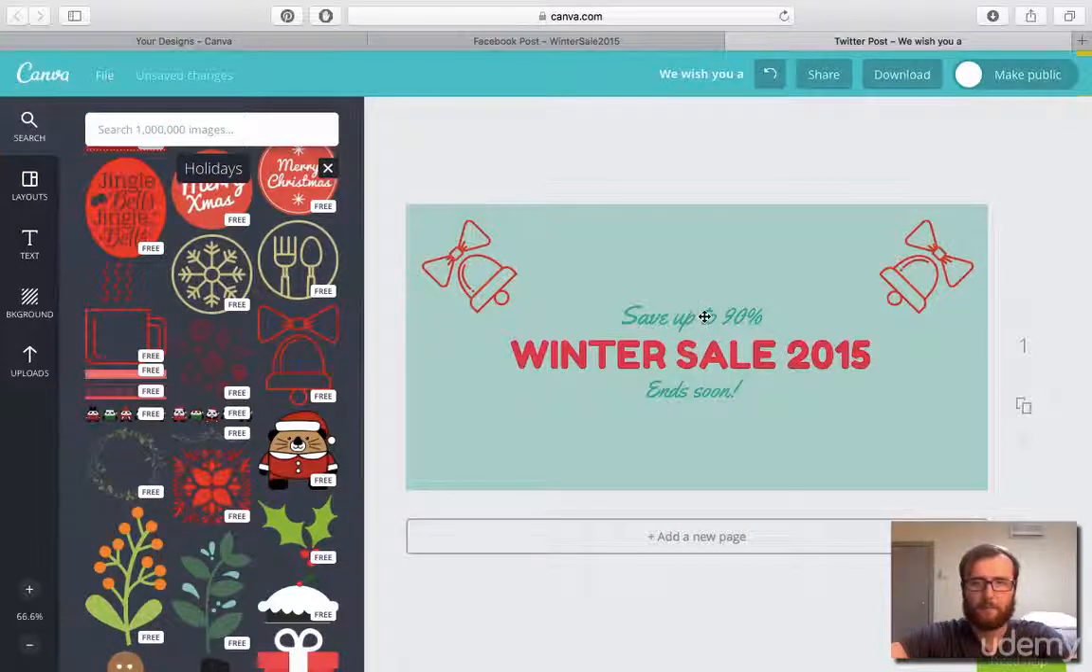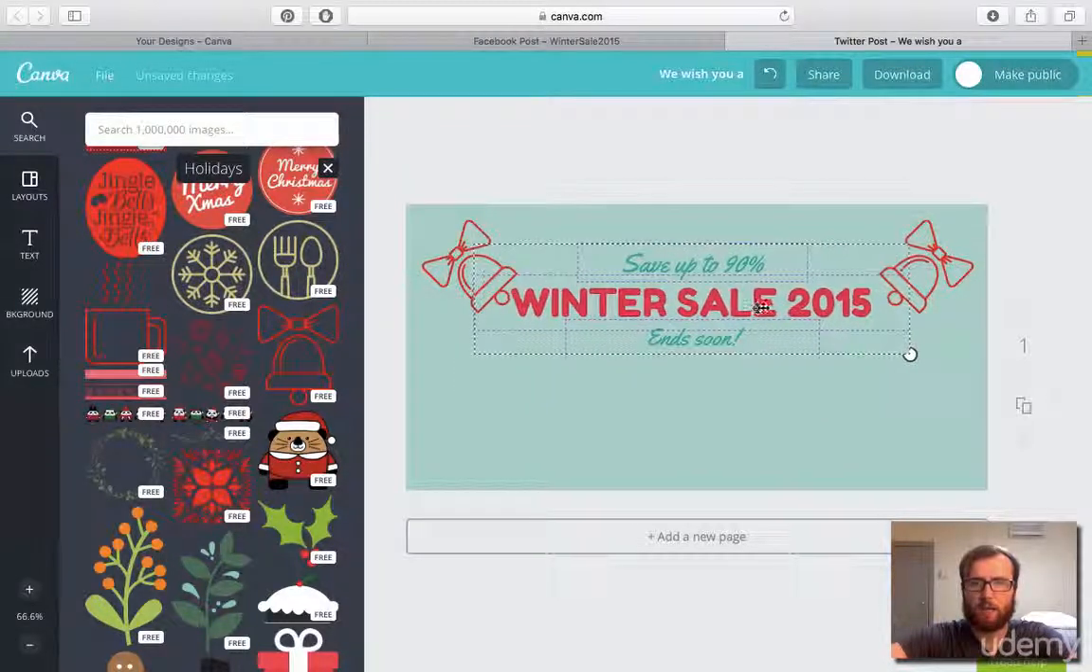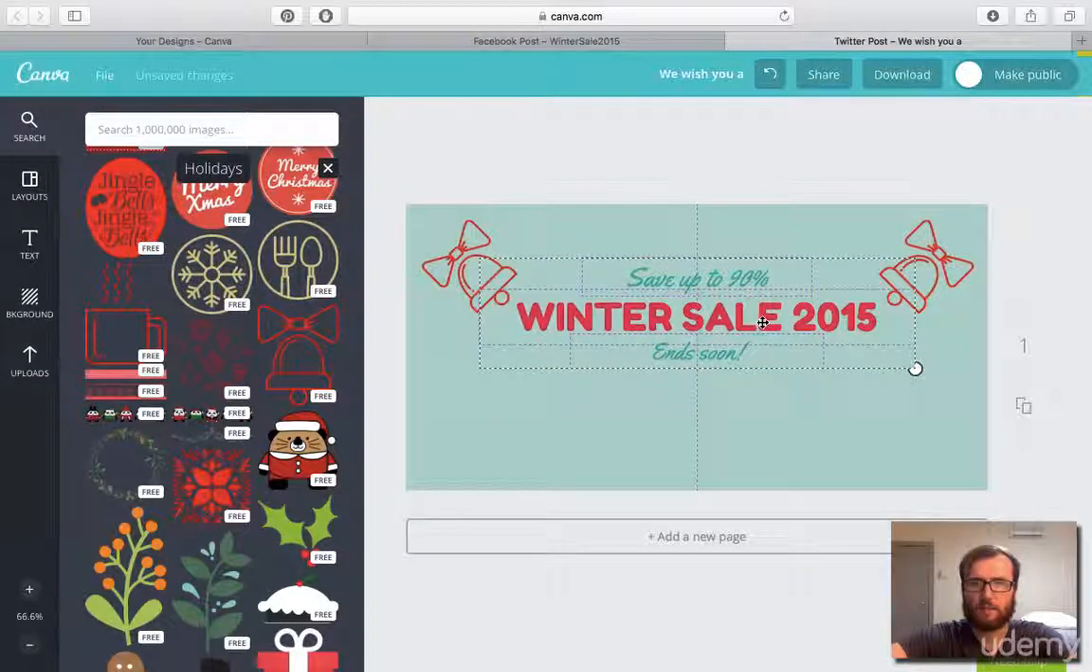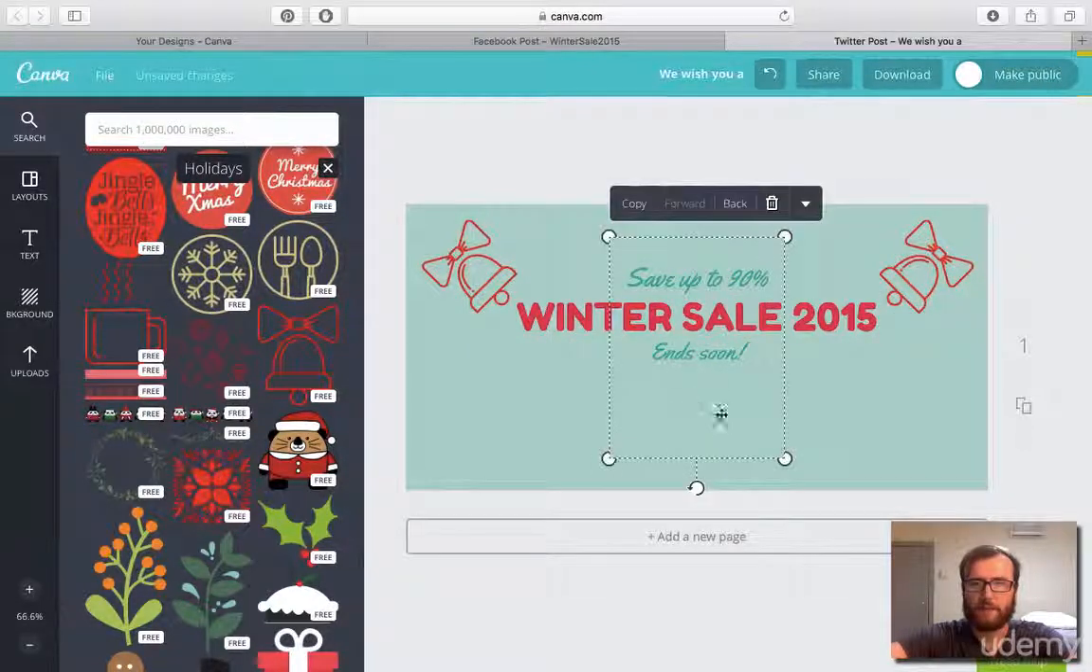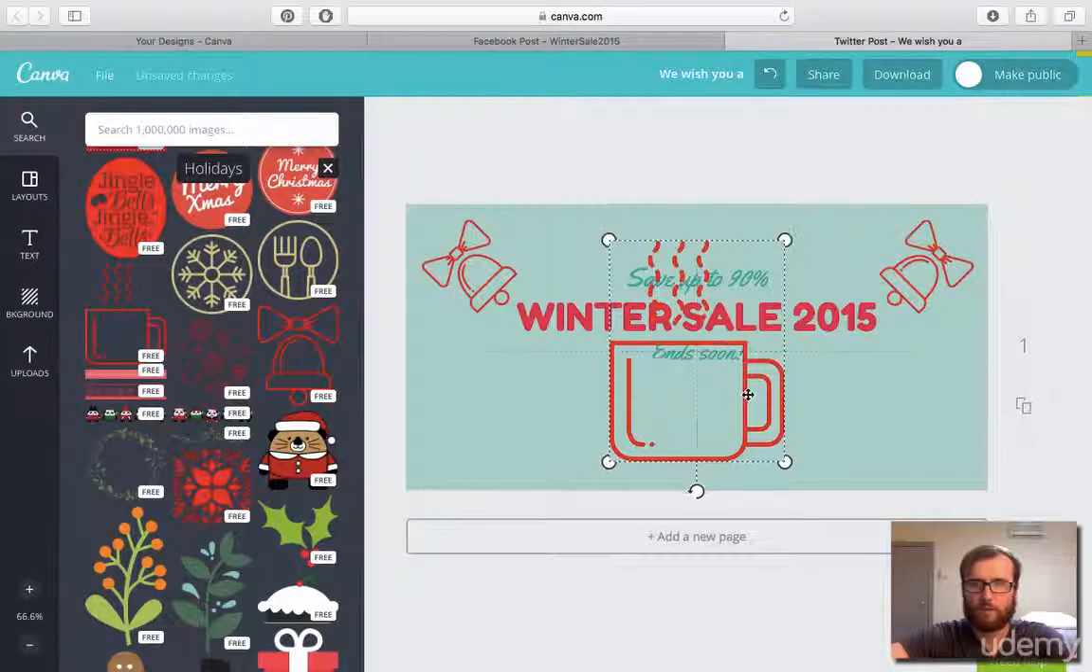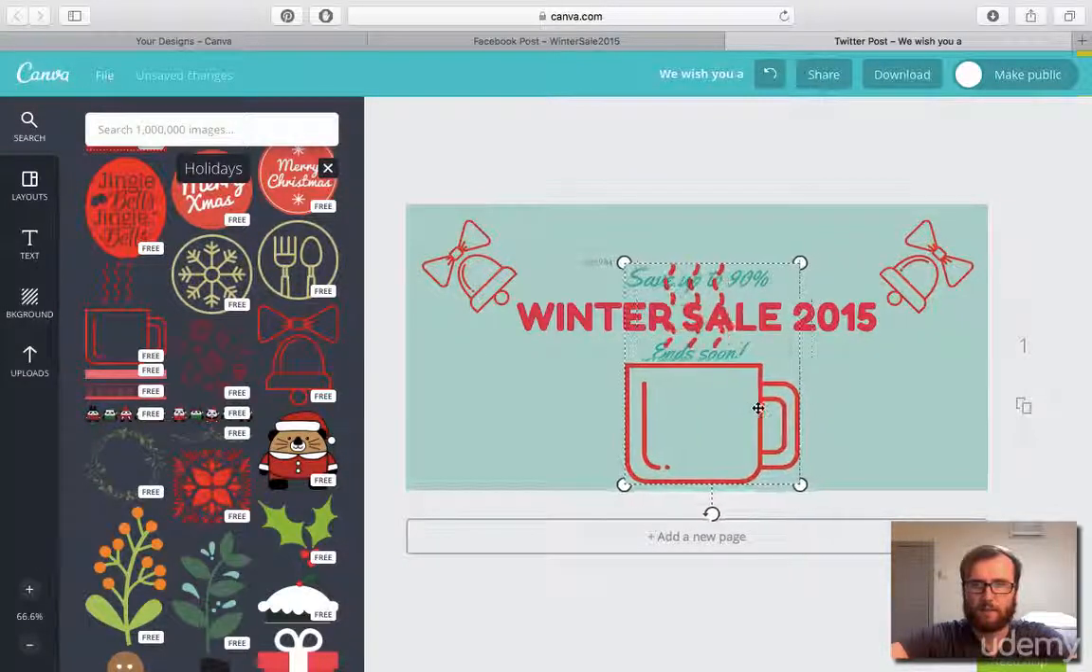It's not quite right. What I'm going to do, I think I'm going to move, whoops, make sure I get all three. I'm going to move this up as soon as it's centered so that the bells are kind of hovering right over the winter sale. And I'm going to add a cup of cocoa right here. And let's make sure it's centered.